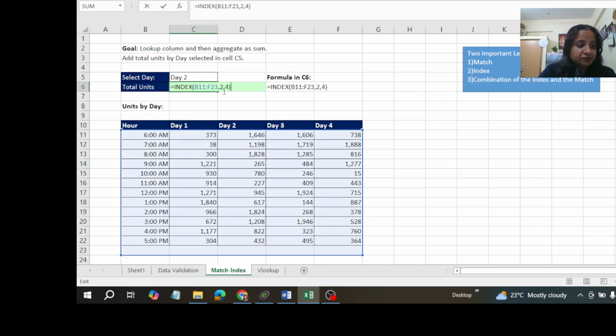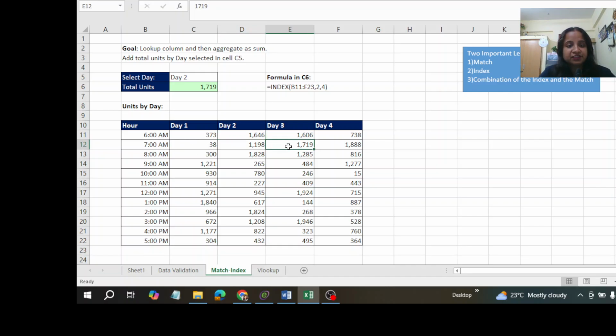It will first go to row number 2. So in this selected range, it will go to row number 1, 2, and column number 4 I have selected. So 1, 2, 3, 4, 1719. So we have learned the INDEX.